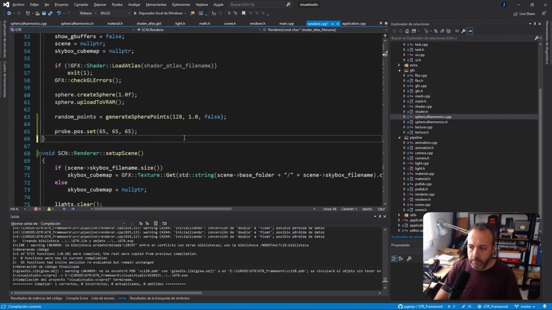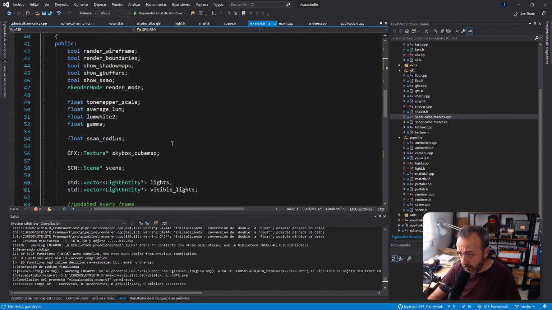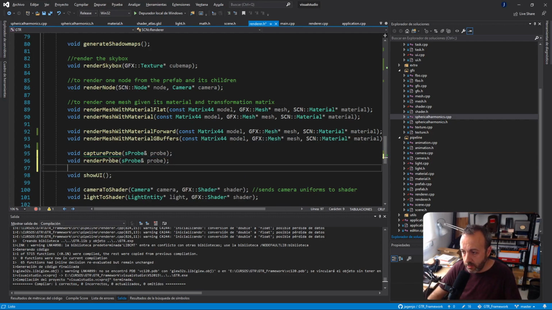But for now, let's remove it, and we need a function. So let's go to the renderer, and here we have a function to capture the probe. It's a function where we're going to pass a probe, and it's going to be in charge of capturing the information. I'm going to put it before because it's something that you do prior to rendering the probe. You have to capture it.